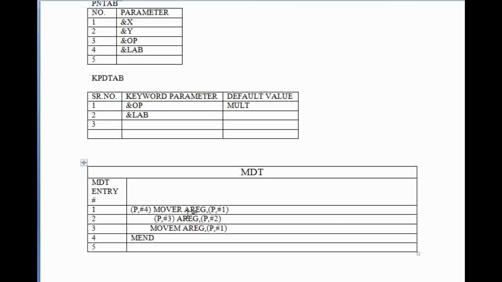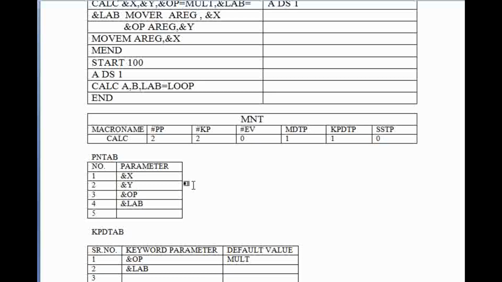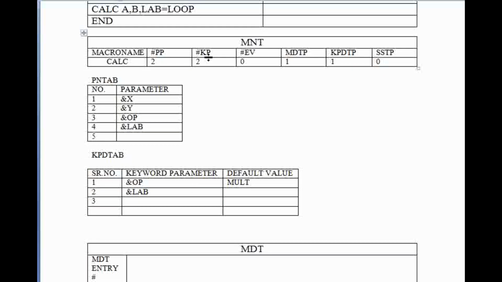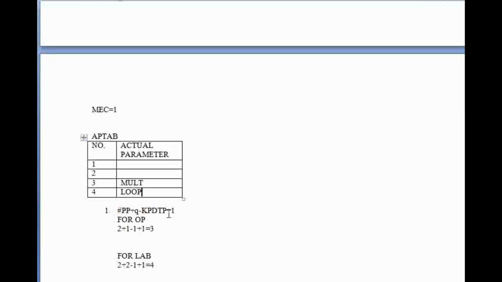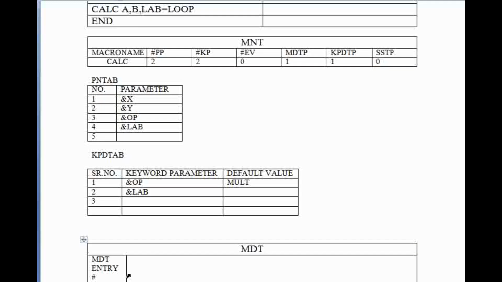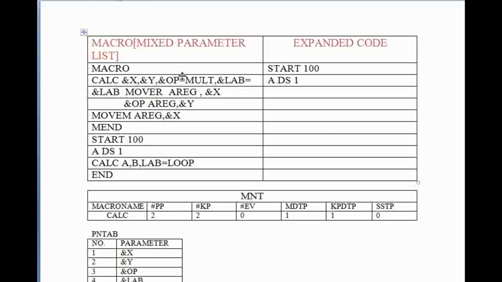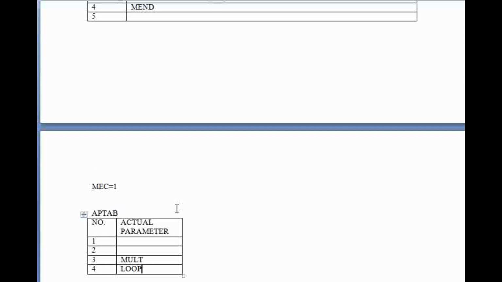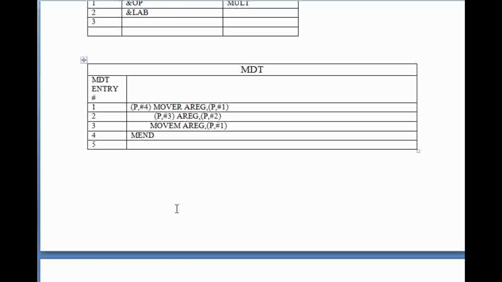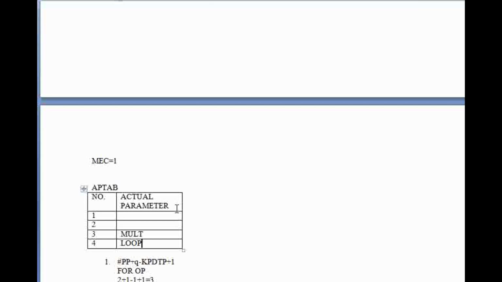Now if there was one more keyword parameter, suppose I had a macro call which says op is equal to add, then I'll have to find its position and overwrite a default parameter if it is present. In our macro we've got op having a default parameter mult, which I entered first over here. If in the macro call op is given a new value, then that mult has to be overwritten. So that was the example I was trying to say.